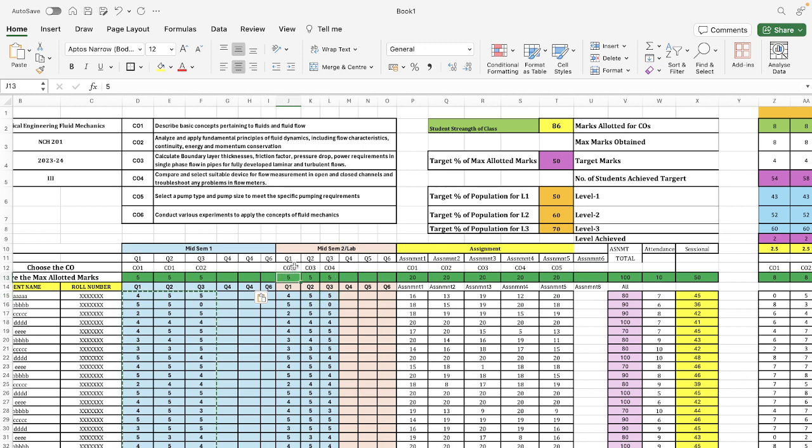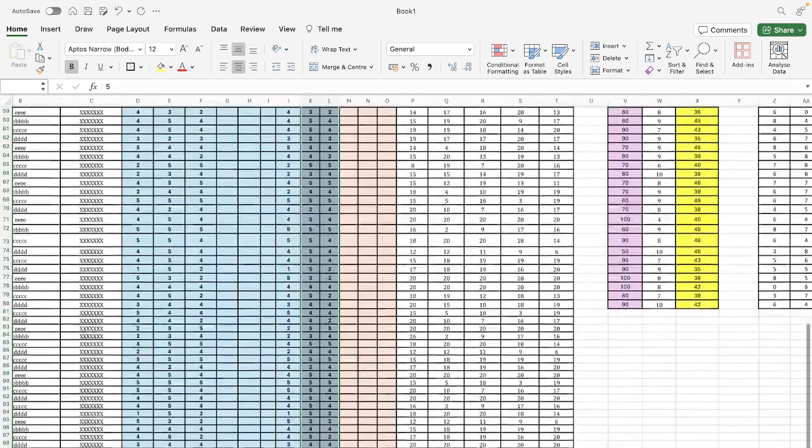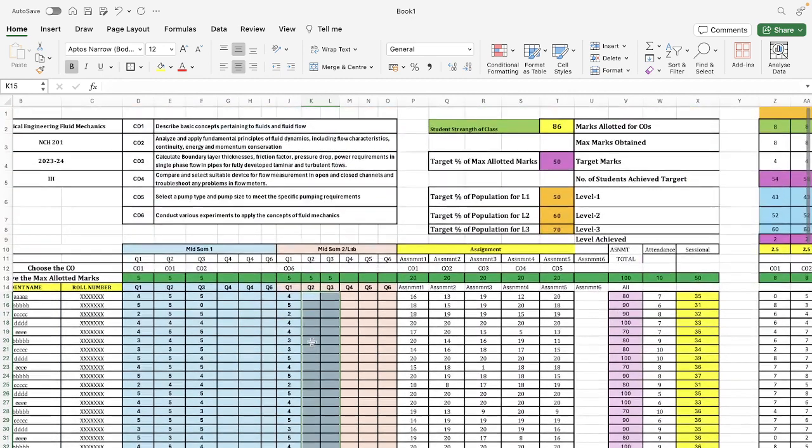For the lab, as I had already shown, we can just select that this has CO6, and these two we can just delete. And then this is only out of 15 marks that we will give for these marks. Okay, so this is how.